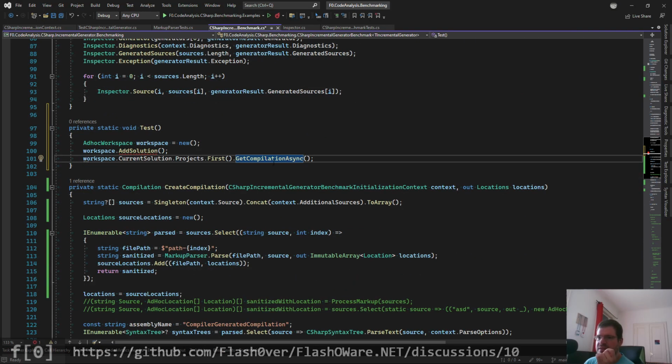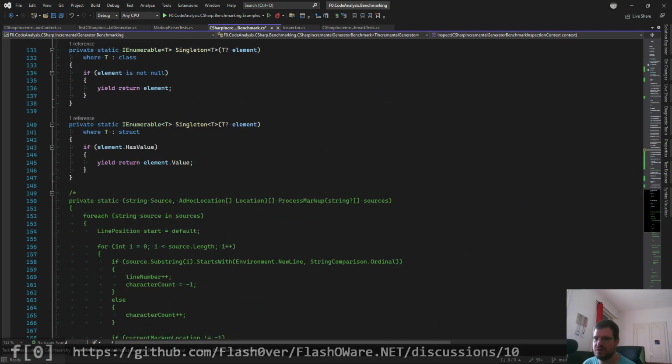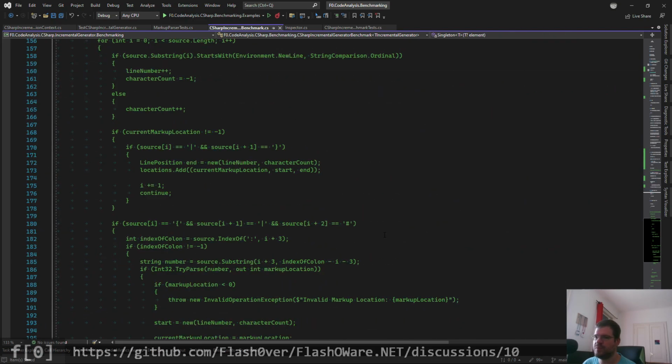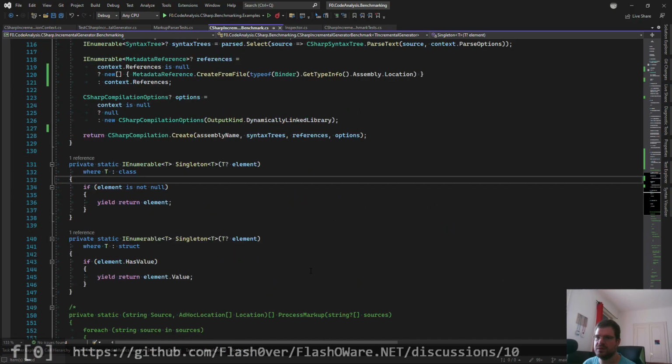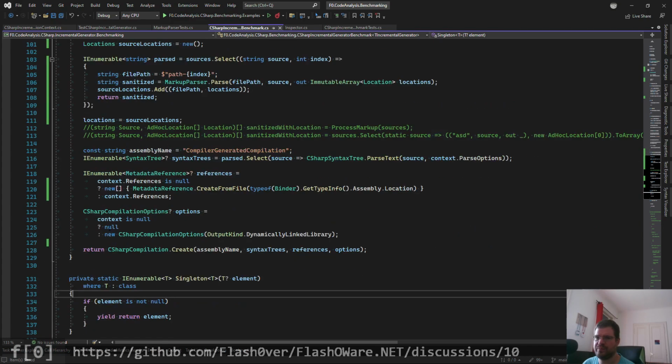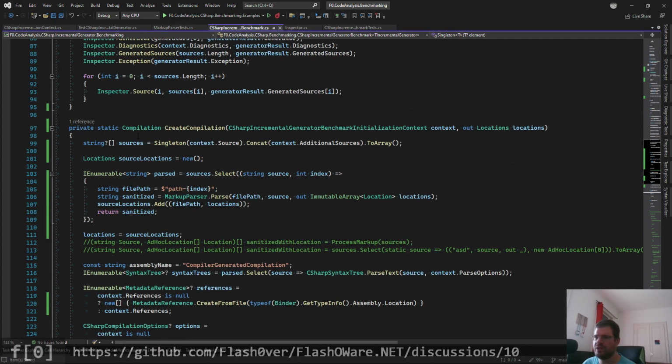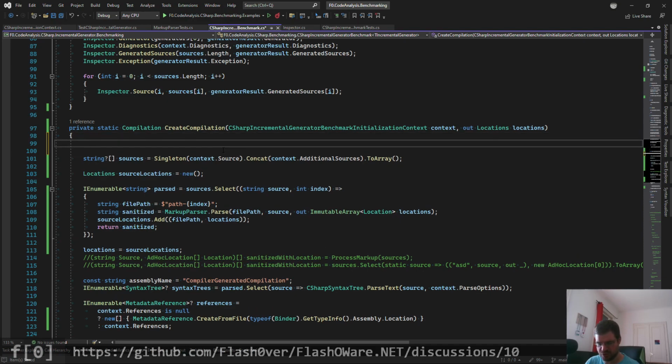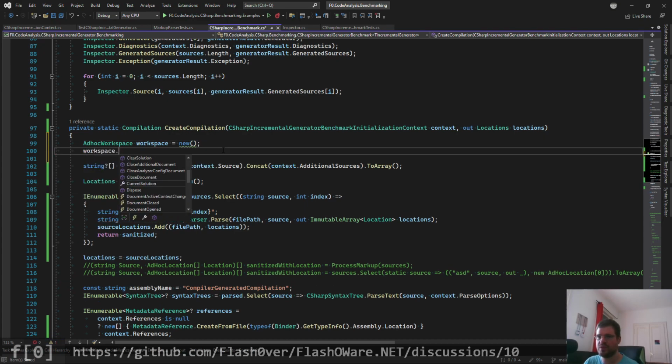So basically, okay, let's see if we can quickly do this. In the benchmark, when we create the compilation, we need to do this differently. We need to create our ad hoc workspace. Now to this workspace, we add a project. So we have one project.